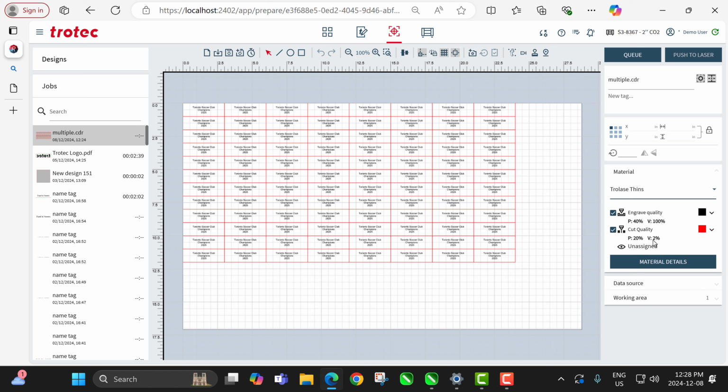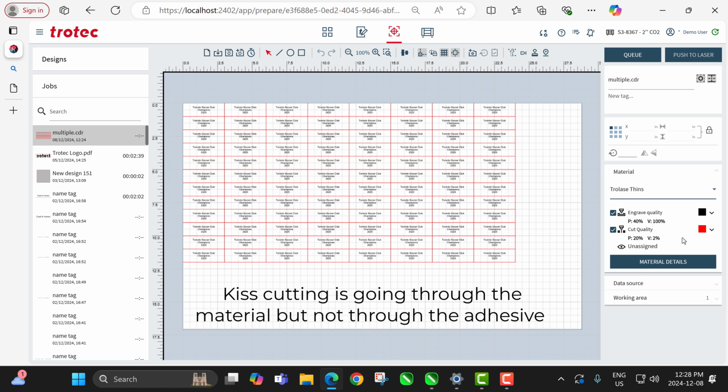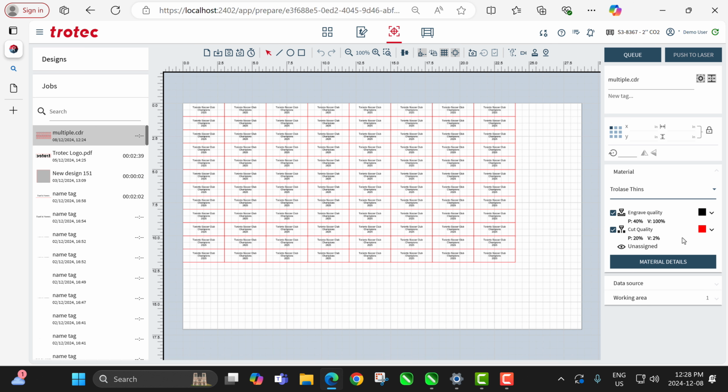And you'll notice that I've got 40 power, 100 speed. Cut quality is going to be 20% power and 2% speed. And remember, I just want to cut through the material, but not all the way through into the mask. Okay, and hopefully that's what will happen here, and we'll be able to run the job, and then you'll see the finished product. So let's run the job over here.